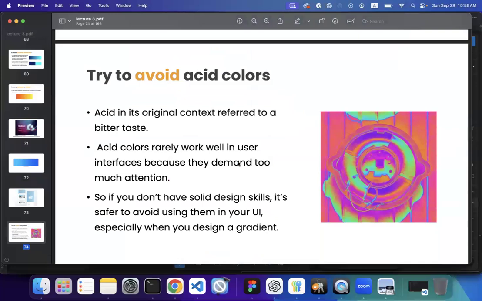The next one, try to avoid acid colors. Acid in its original context referred to a bitter taste. Acid colors rarely work well in user interfaces because they demand too much attention. So if you don't have solid design skills, it's safer to avoid using them in your UI, especially when you design a gradient. So most of the time you don't have to use acid colors.